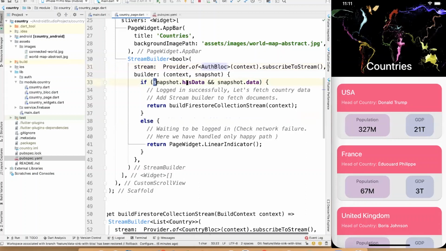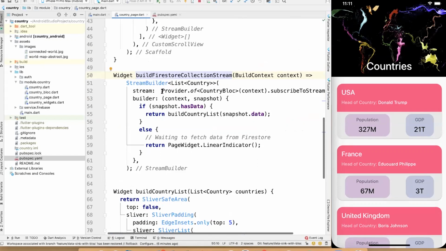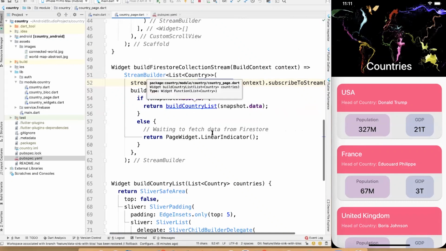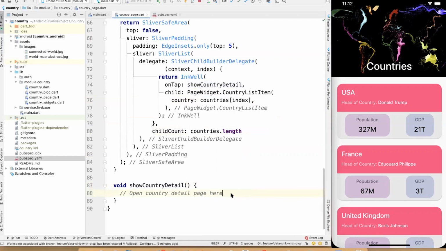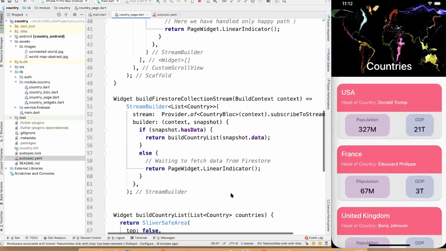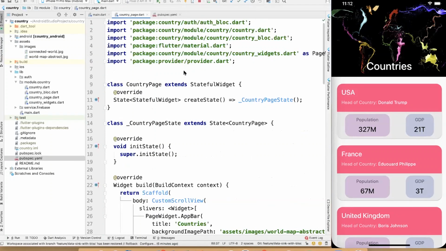It's the same logic: snapshot has data, and snapshot data is of Boolean type. If it is authenticated, we go to build Firebase collection stream, and we have the country BLoC from the provider. We'll have the data. If we have the data, then we build the country list, in which we return the length of the list and then provide items by index. If you want to open the country detail page, you can open it here. So this is basically how it goes with the BLoC pattern. As I said, multiple state management libraries or tools are available, so you can use any of them and separate your data layer and presentation layer.